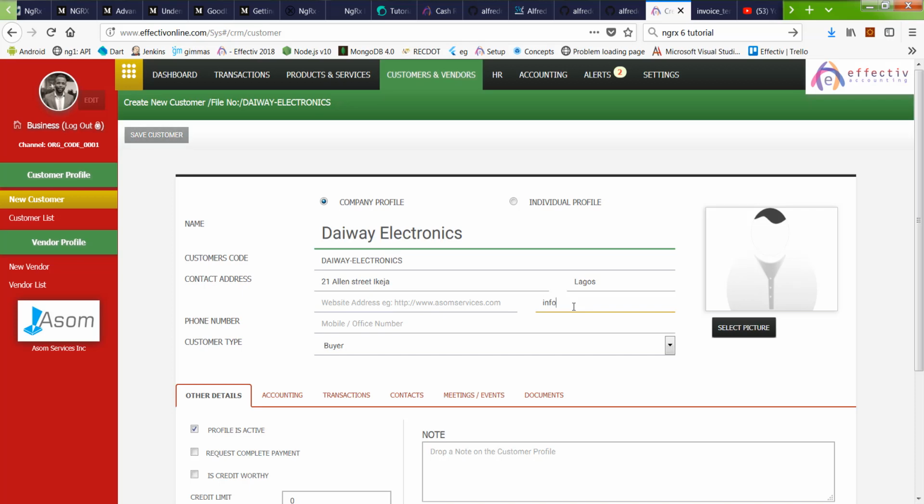info at .com. Alright, so this one, and website could be this. So it's not a valid website, so I have to make it valid. Okay, so phone number, let's put anything, it's the phone number.